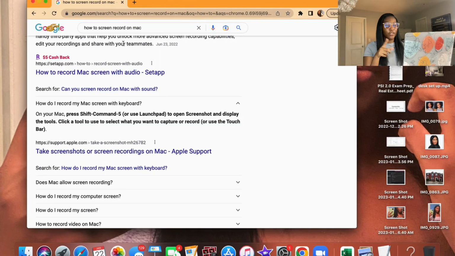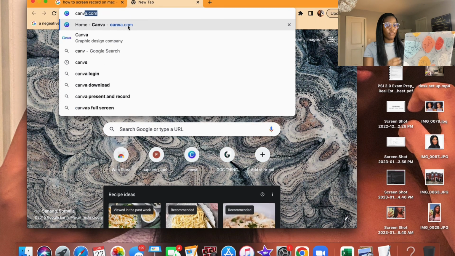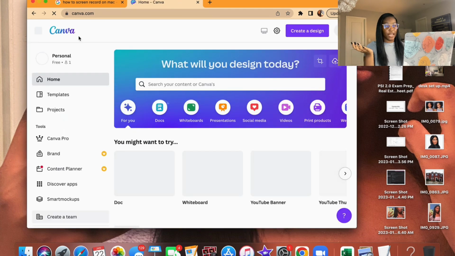All right, so I'm gonna put you guys on a little mini screen so you can see exactly what's going on on my screen. Okay, so ignore the fact that I had to look up. But the first thing I want to do is go to Canva. That's the only app we're gonna be using today.